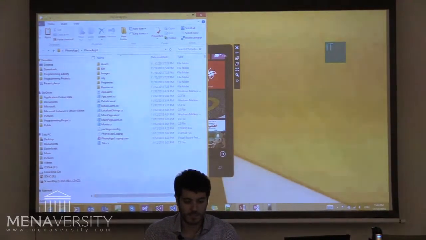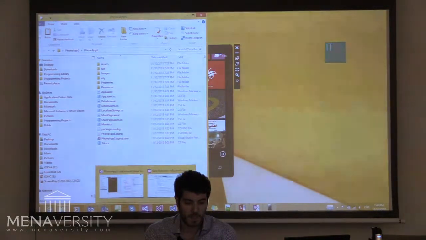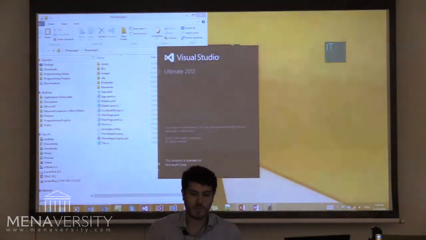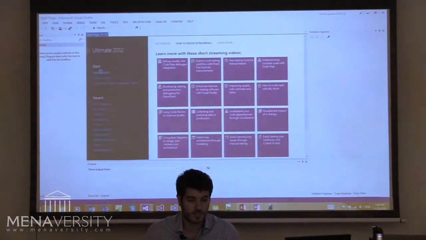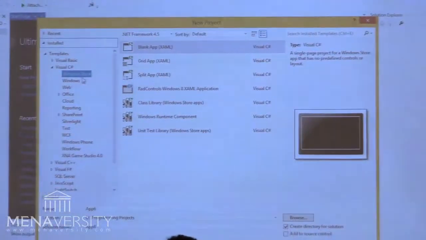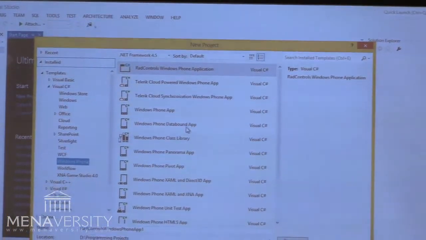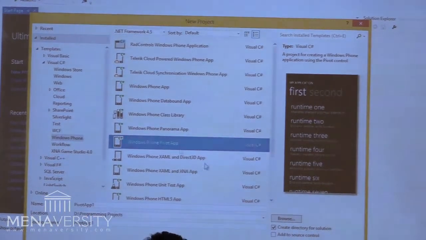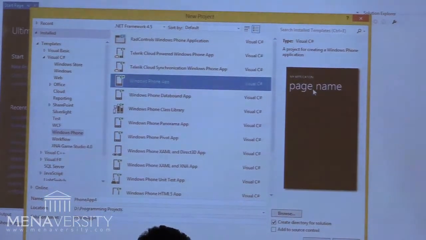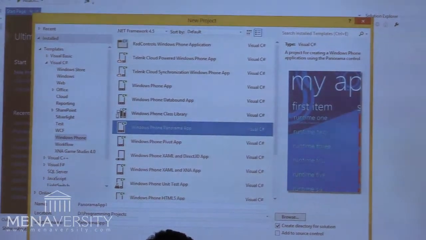I'm gonna start showing you how to develop Windows Phone applications. Let's run Visual Studio 2012. I will select a new project and I will go to Windows Phone, and as I can see I have many templates to start with for Windows Phone. There's the basic app which comes blank. There's the panorama app. I will try one.